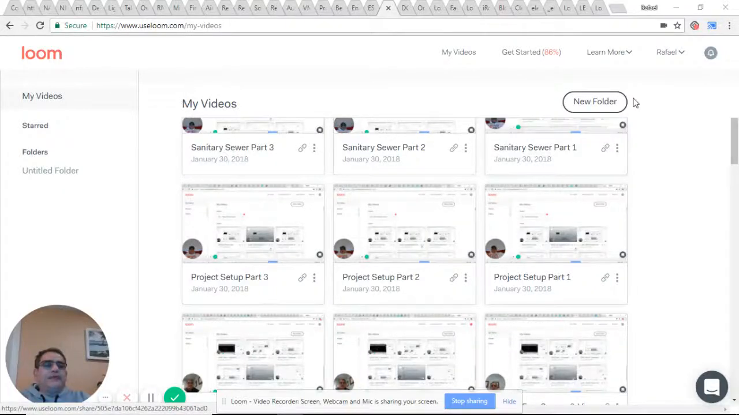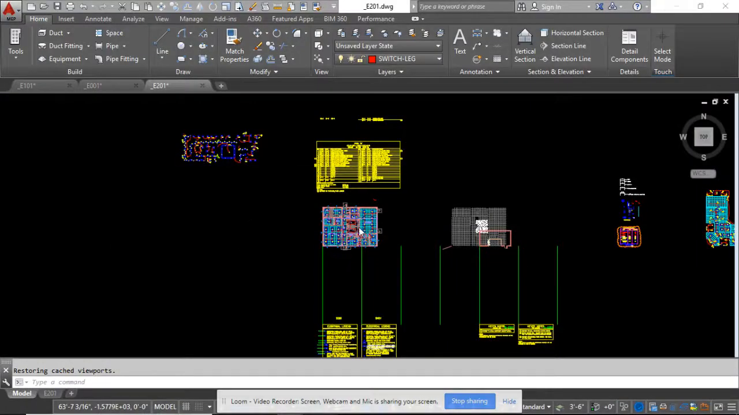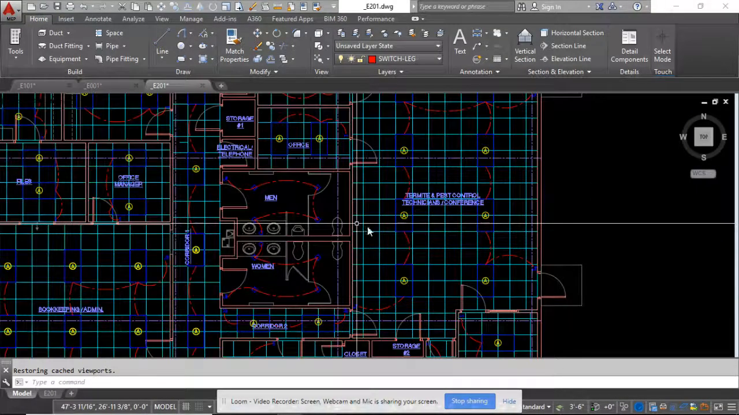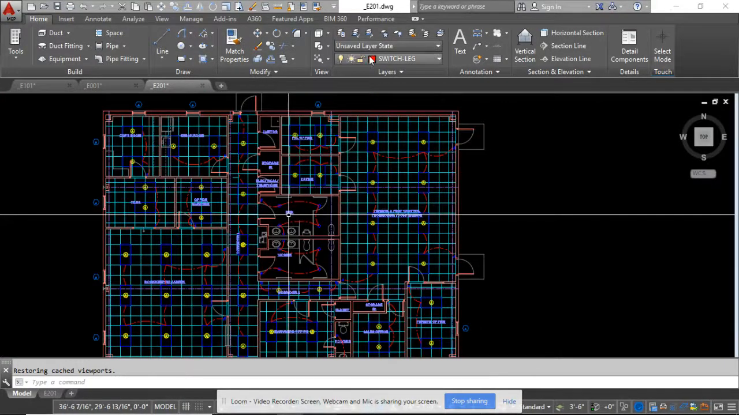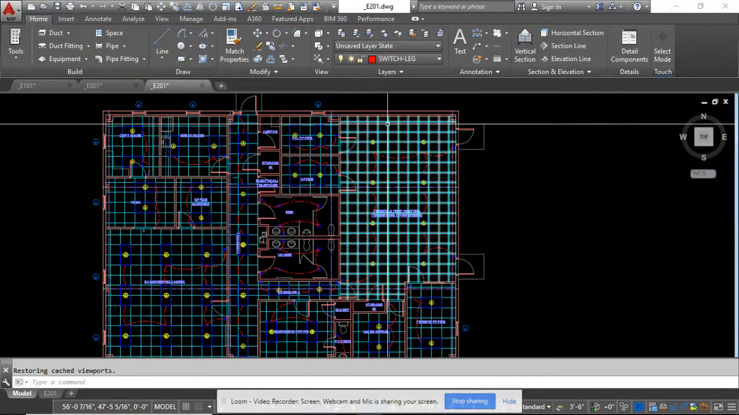Video on how to put exit signs and emergency lights in a simple building. Let's go back to this building we've been working on. We already have the lights laid out and we already have the circuits.